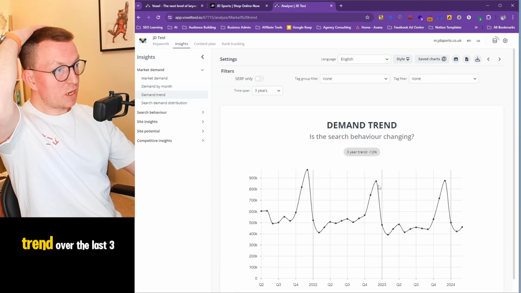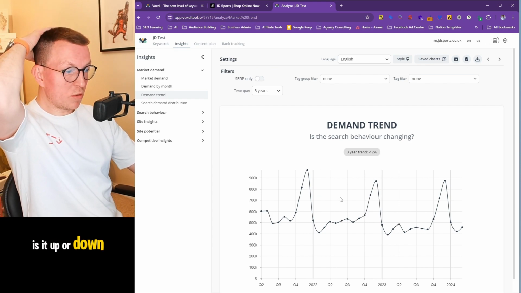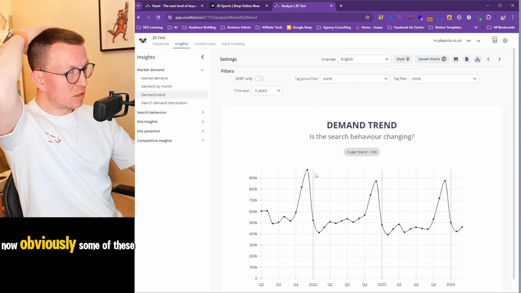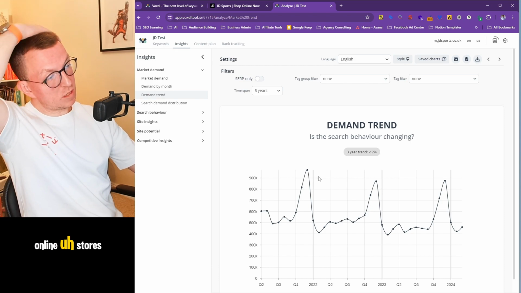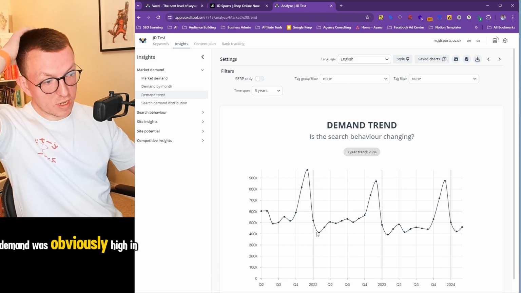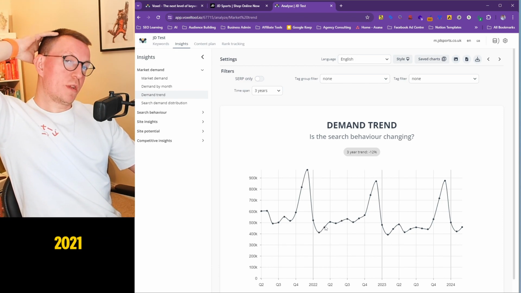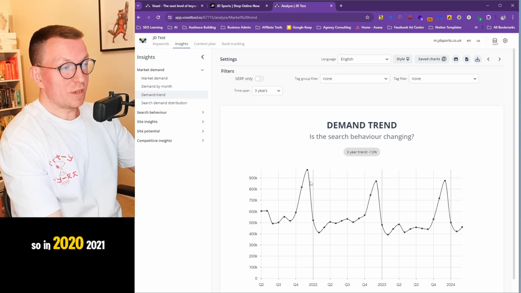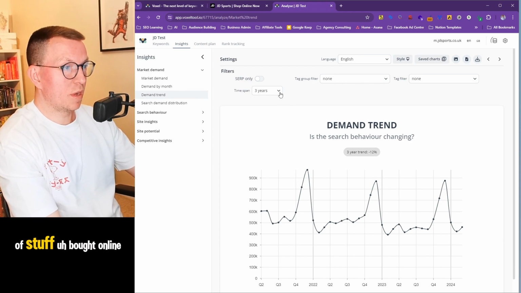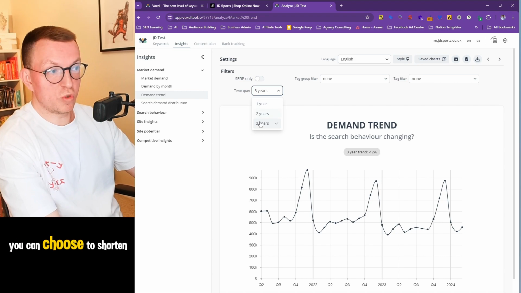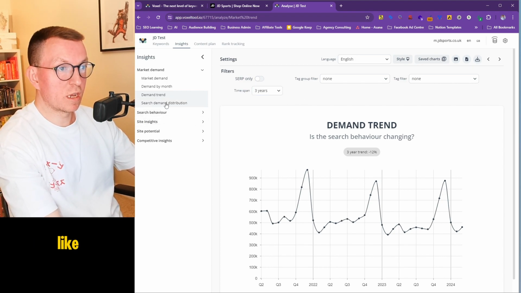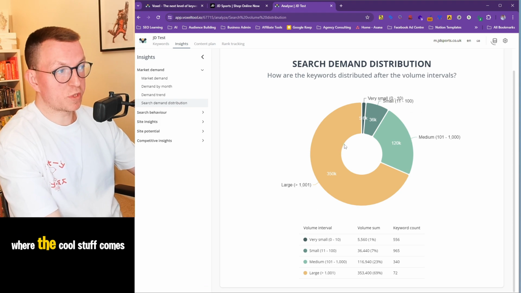It shows you the demand trend over the last 3 years. Is it up or down? Now, obviously, for some of these online stores, demand was high in 2020 and 2021, and there was obviously a lot of stuff bought online. You can choose to shorten the time range if you like, but this is where the cool stuff comes in.